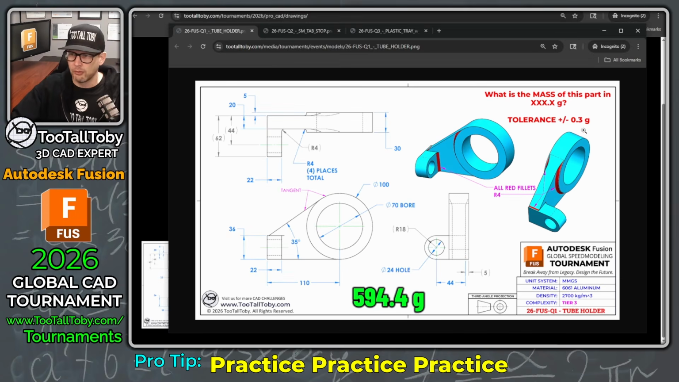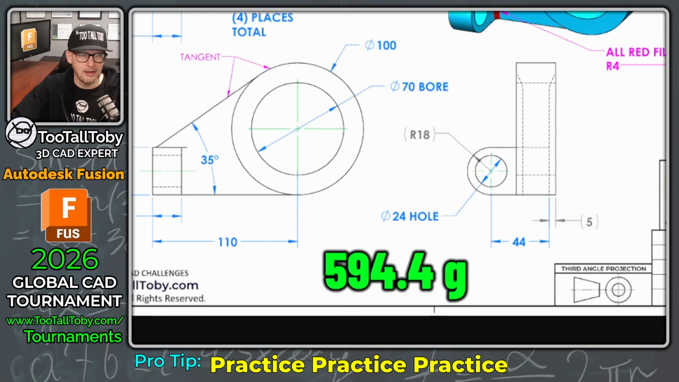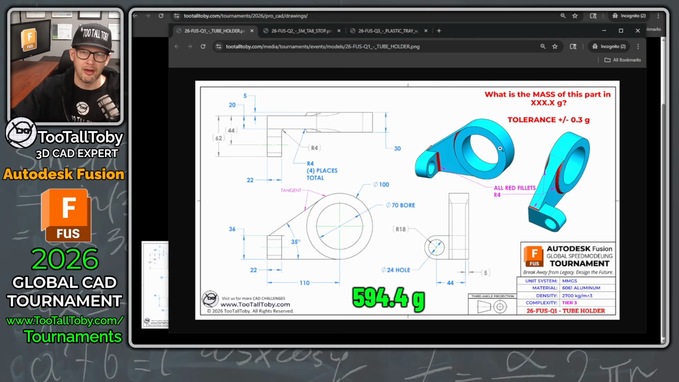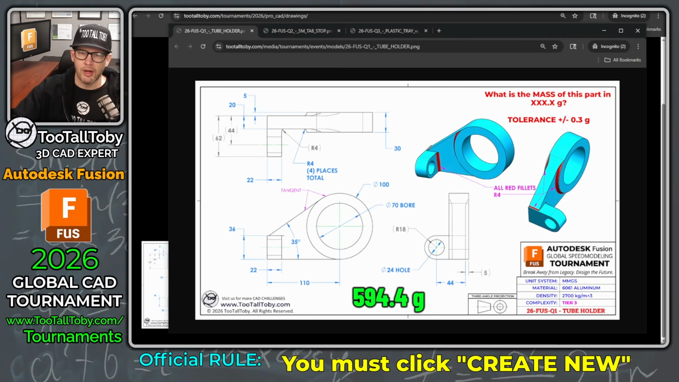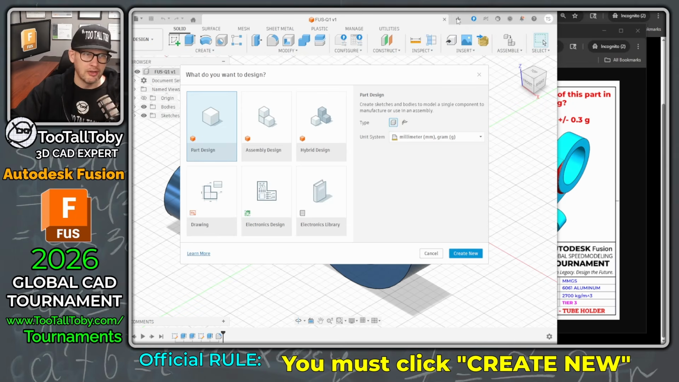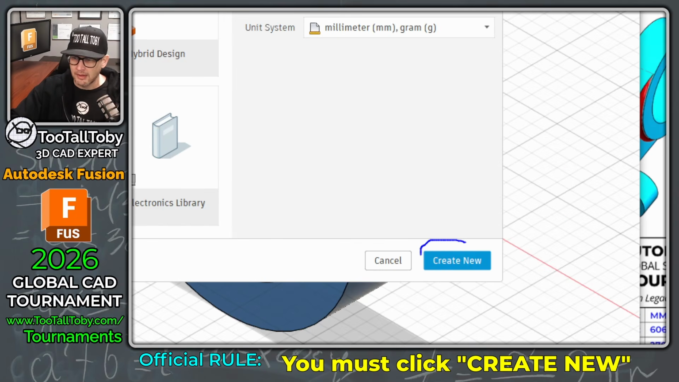The drawing says, what is the mass of this part? And then down here, it says the mass is 594.4. What you should do is launch Fusion and practice modeling all 3 of these. You can practice them one at a time, and then more importantly, practice modeling them one after the other. Each time you go to start one of the models, you have to click on this button here, New Design.